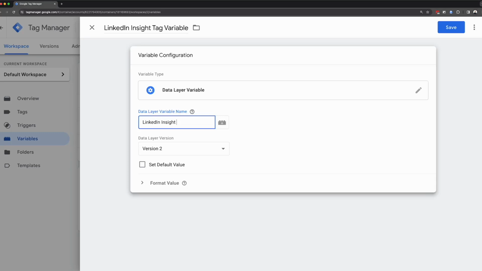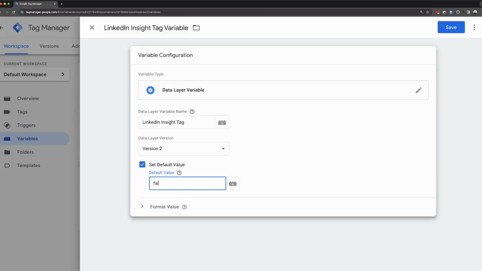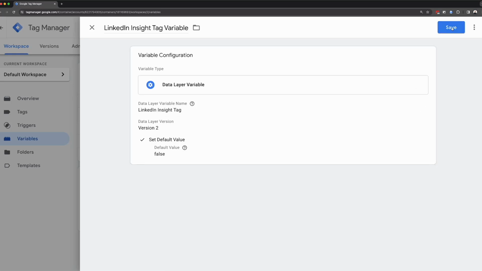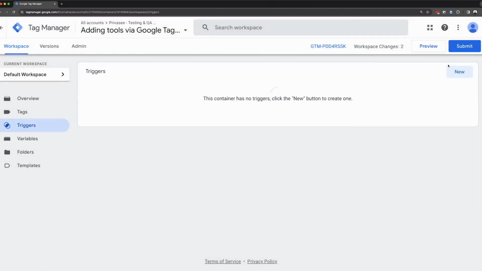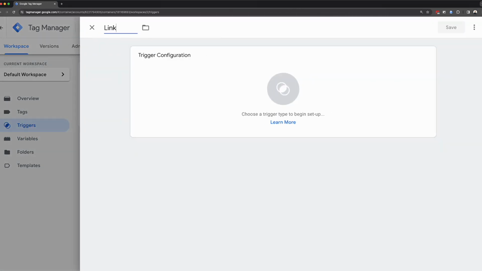In my case, it's LinkedIn with a capital N and a capital I, Insight with a capital I, and tag with a capital T. Again, if it doesn't appear on your cookie banner, that means that you still need to add it to your cookie banner, which means you should go onto the privacy platform, the cookie section, and add it there first. Once that's done, and we've added it here with the exact same name as it appears on our cookie banner, we're going to then set the default value to false. This is very important because we want to make sure that our tag doesn't fire until the user has given consent, and therefore the default value should be false. We're going to save, and now we're going to move to triggers.